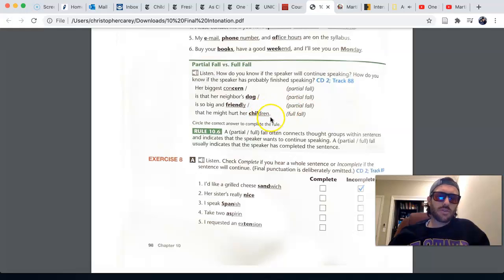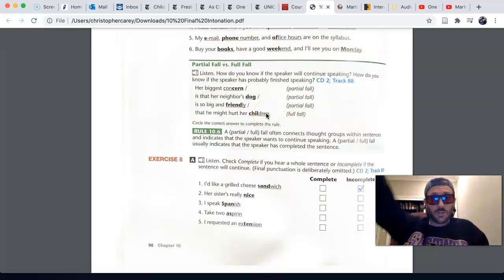She's giving a little bit of an exclamation here at the very end, that he might hurt her children. It's kind of hard to hear the full falling there. I'm going to repeat it again. Rather, with the exclamation or the surprise there, which we actually looked at in the previous chapter, we tend to have rising intonation at the very end. So let me do it a different way to better articulate the difference here.